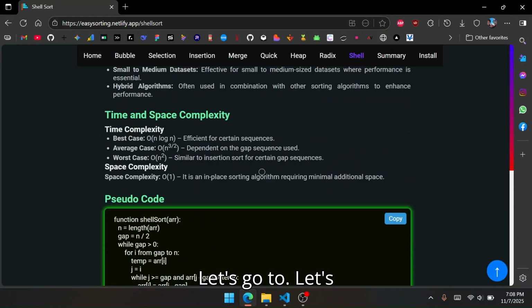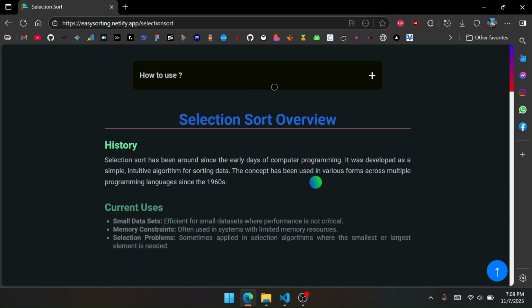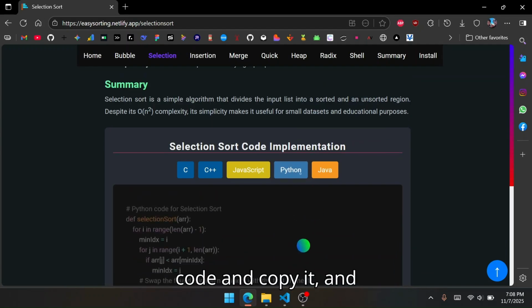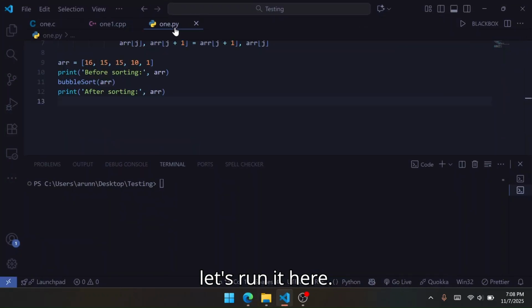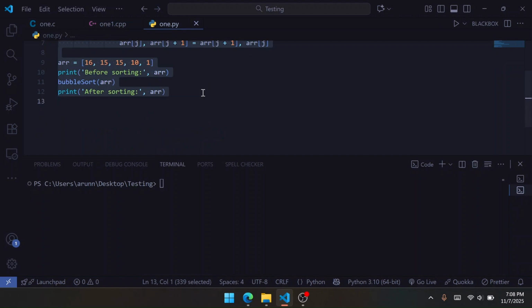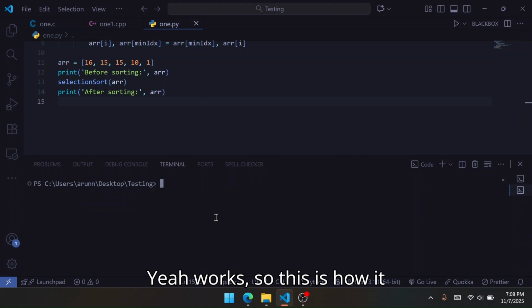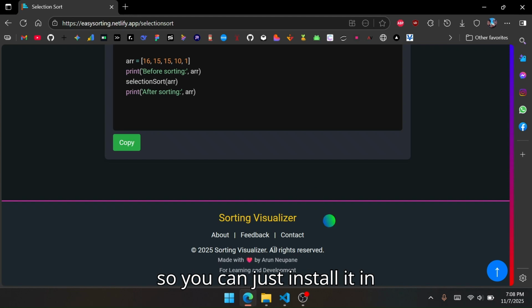Let's go to selection sort and let's go to the Python code and copy it, and let's run it here. Okay, it works. So this is how it works.